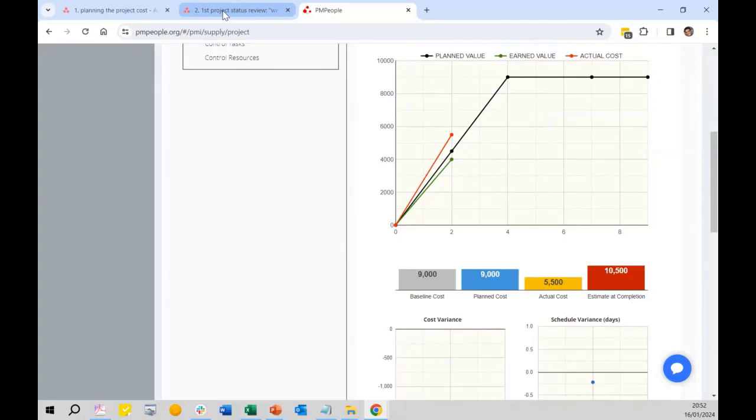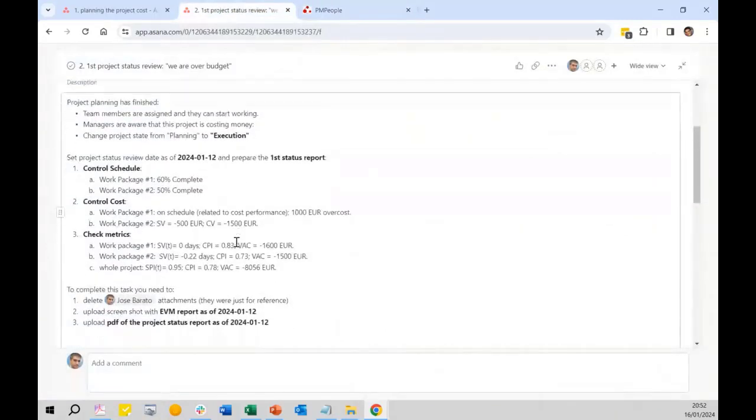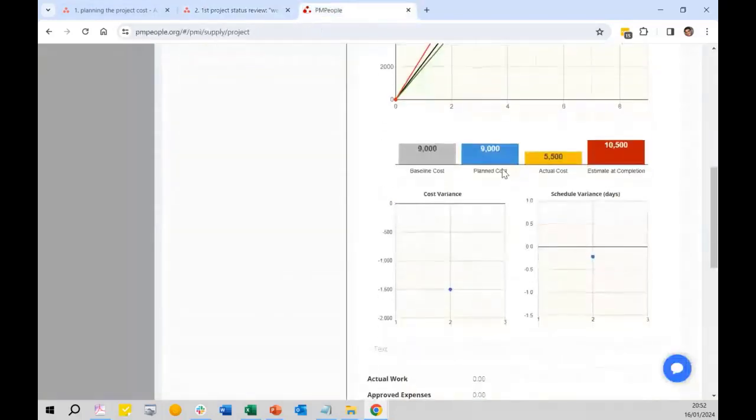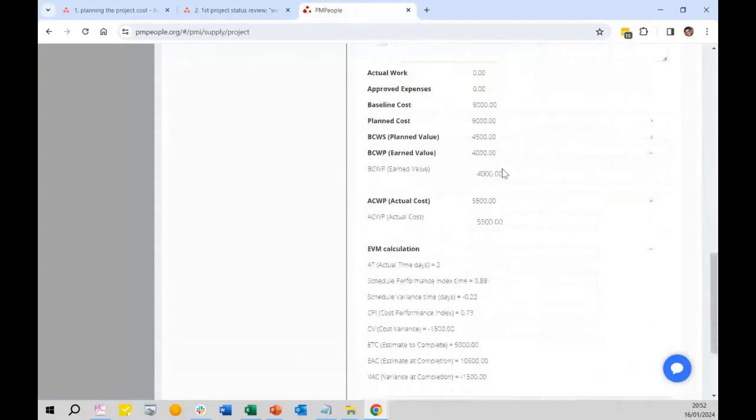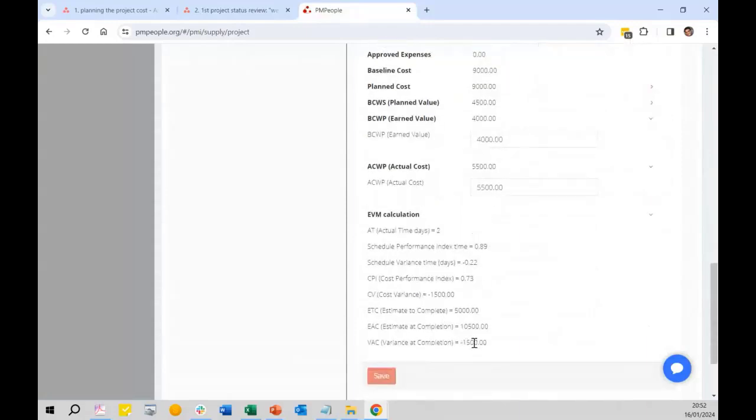So in Asana you can follow the check-ins here. If you go to work package 1, you need to tell that this is 0 days delay. I recall this, and the variance at completion is this. The cost at the end in this work package is this. If I am in package 2, the variance at completion should be minus this. Let me check. So you can make sure that you are good if you get this. Variance at completion is this.